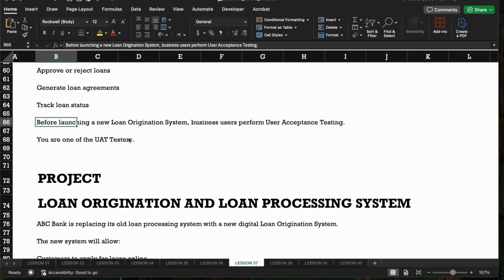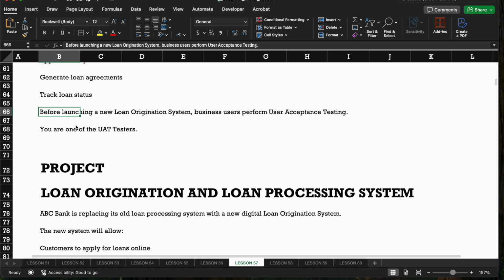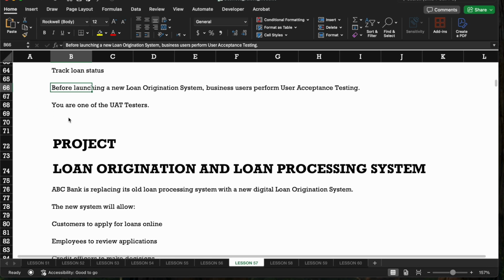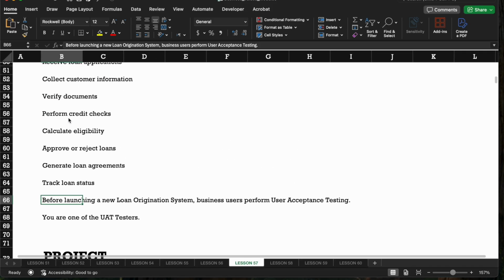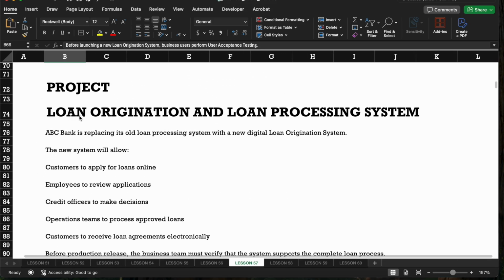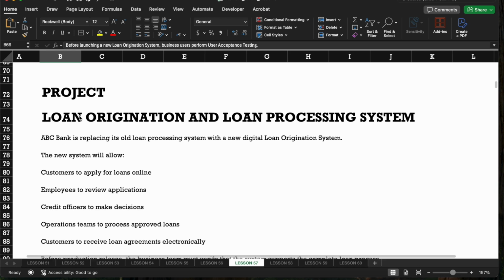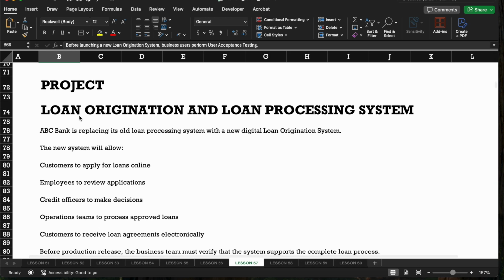You can apply any scenario, maybe checking clearing, a backup, or whether your statement is generating. So anything you can apply. Just understand your workflow. So for loan origination, we are going to use LOS here as an example: a loan origination and loan processing system.